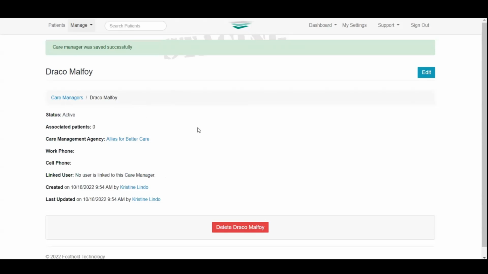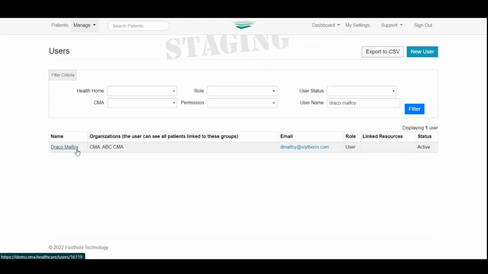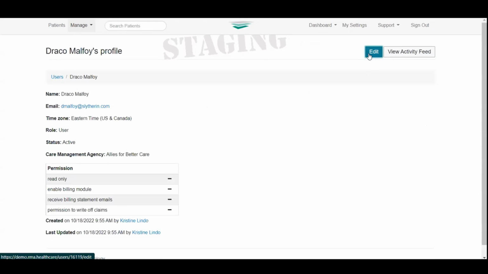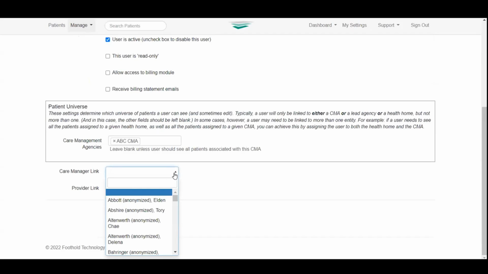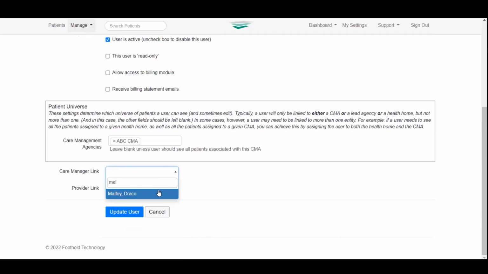So once this care manager has been created under the care manager configuration, when I go back to Draco's profile under users, I'm going to edit. And all the way down here where it says care manager link, I'm going to look for his name.